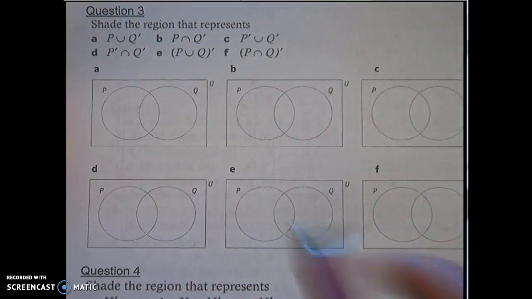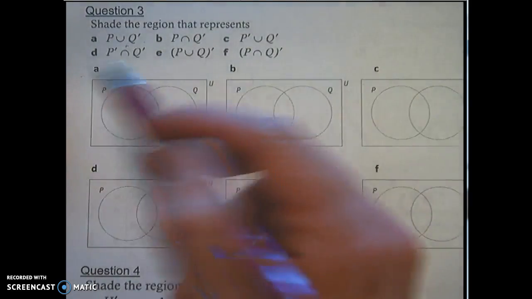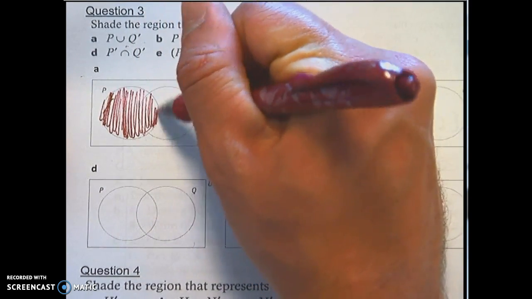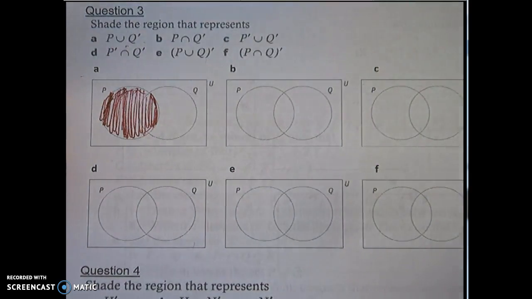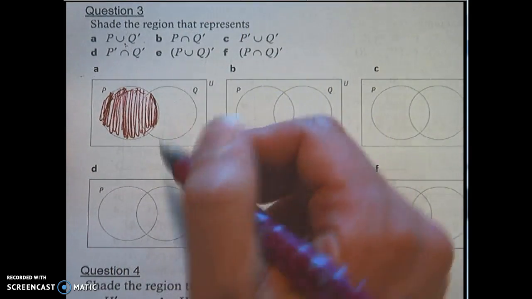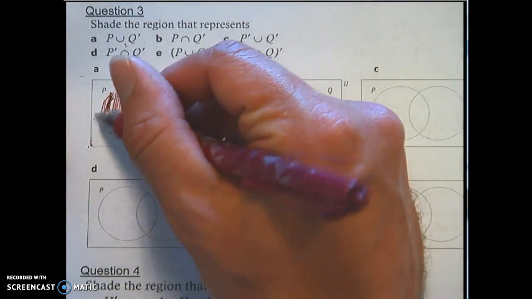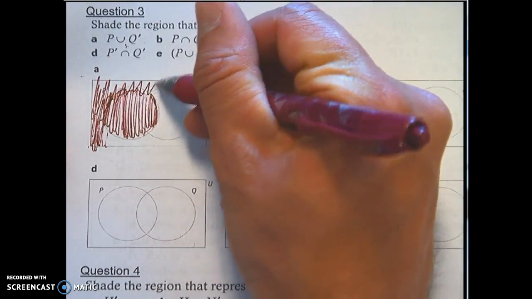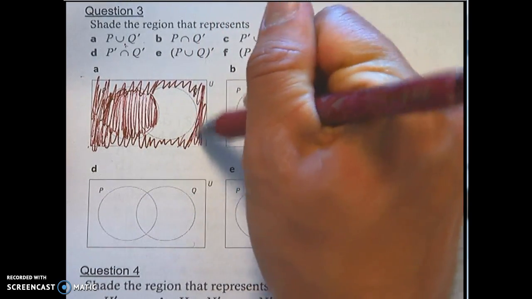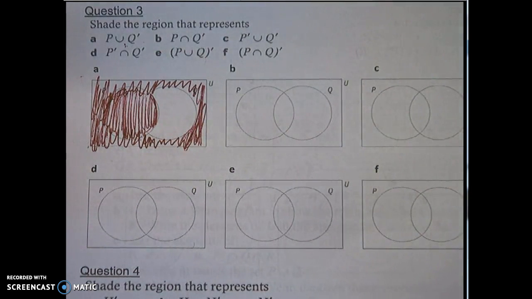So let's just start with A, because that's a union problem. P union Q not. With unions, you should just do one piece. Go ahead and shade in all of P, because the union is everything stuck together. And then I want to do the union of Q not. So I want to shade in everything that's outside of Q. We already got some of the stuff that's outside of Q, this P circle, but then there's a whole bunch of stuff that's outside of Q as well. In fact, it's everything except for this little crescent right here. So the only thing that's not shaded is the crescent part of Q.